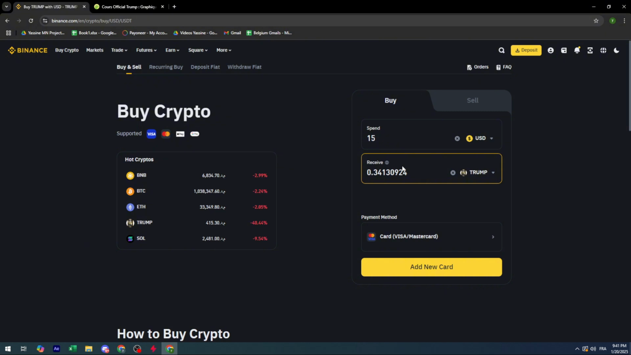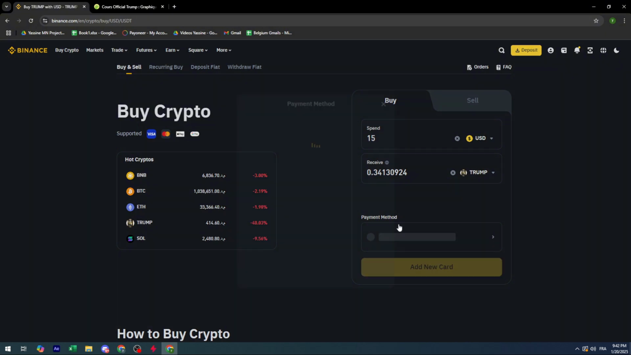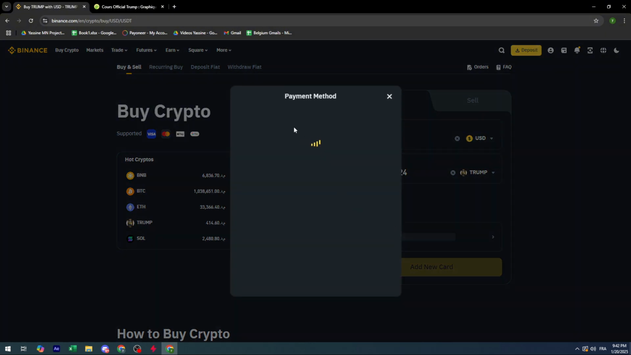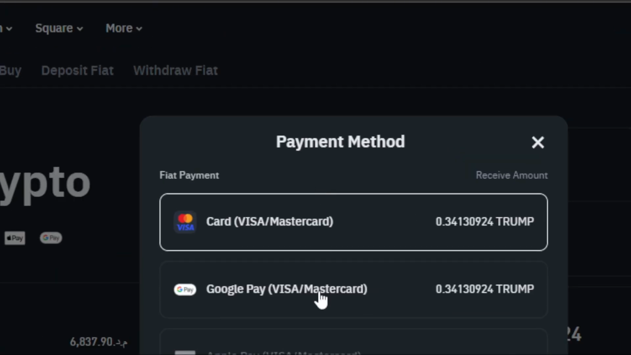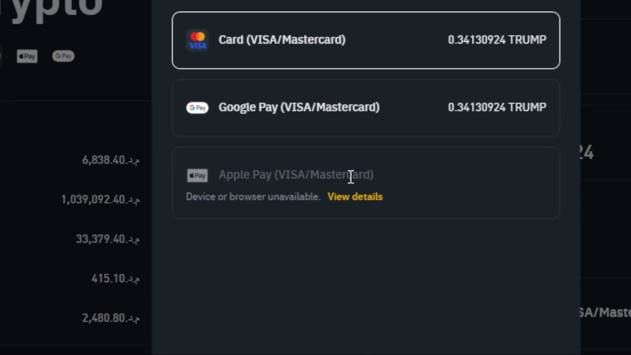So once you are done with this process, you will go to the next step, which is choosing your payment method. In this case, we are going to use a credit card, which is a Visa card or a MasterCard. You could also choose Google Pay or Apple Pay, depending on your region, your account information, and basically the available payment methods and processes in your country. For me, for example, I am limited to card, Visa, MasterCard, Google Pay, and Apple Pay.